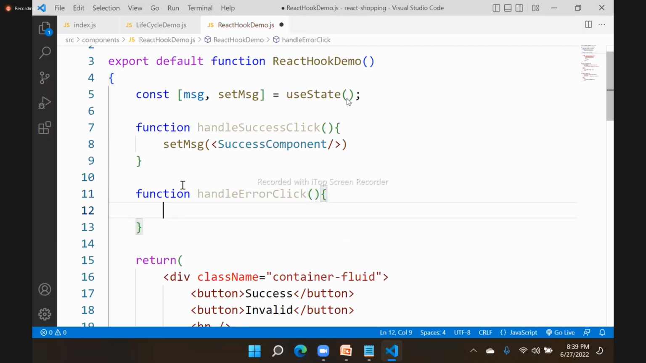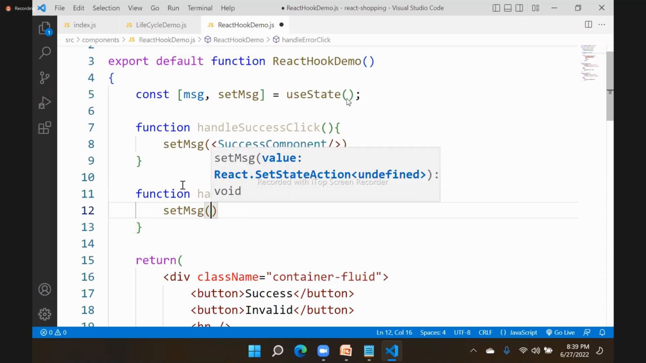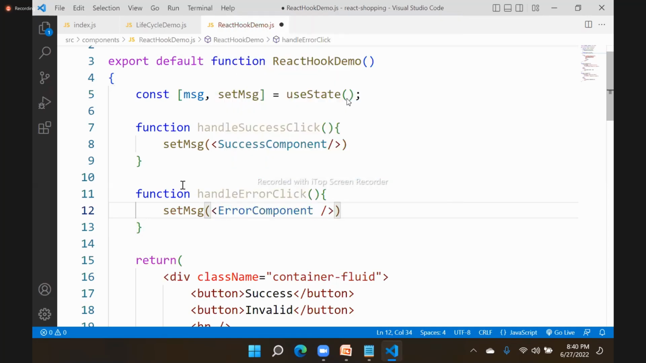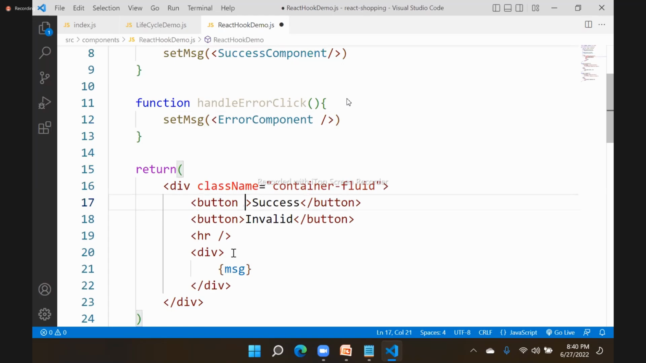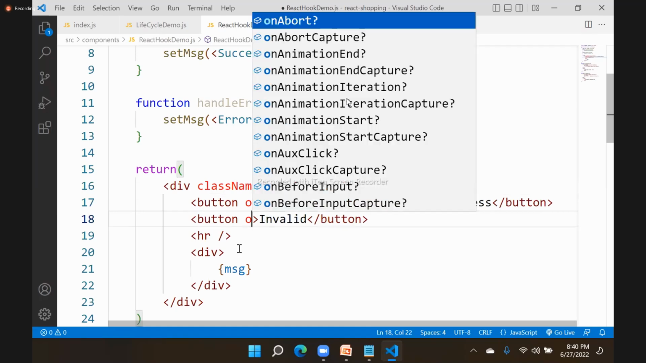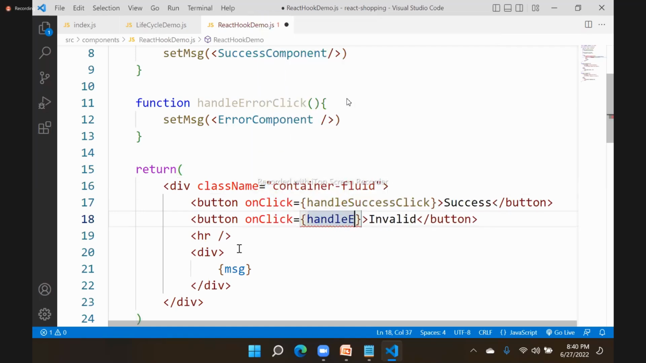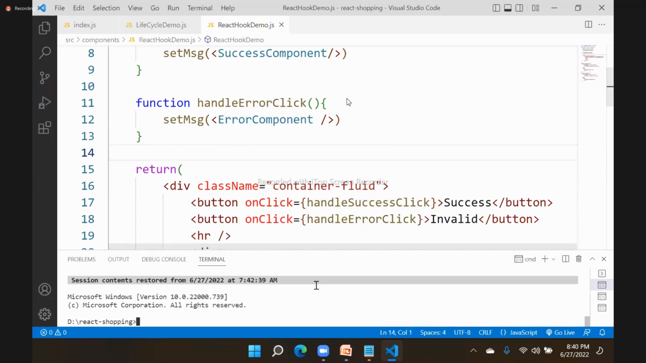On handleErrorClick, we will set message. In the previous example you implemented login ID and password matching, then success, not matching, then error. Here I am just using button clicks. On button click, we have to access the error component. So handle success click and error click should happen here. We have defined onClick equal to handleSuccessClick. Here we have to define onClick equal to handleErrorClick. This must happen. Now let's run this and see.